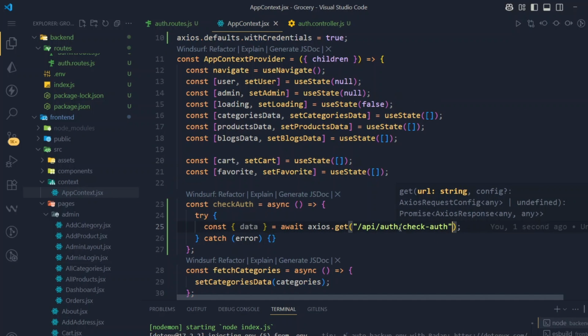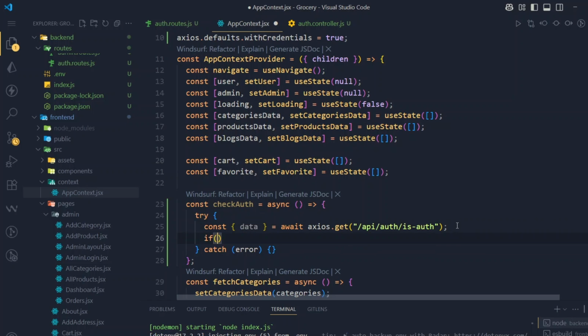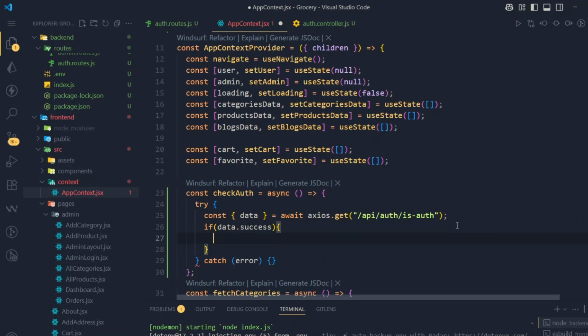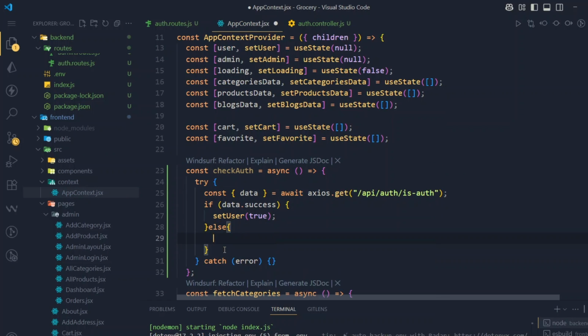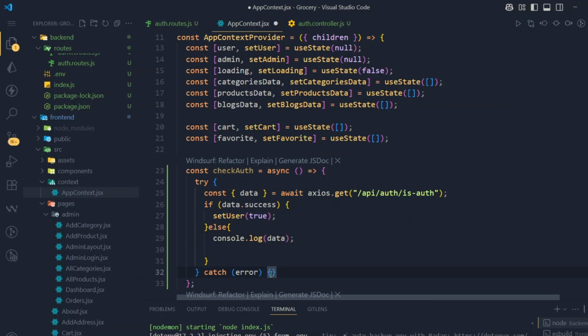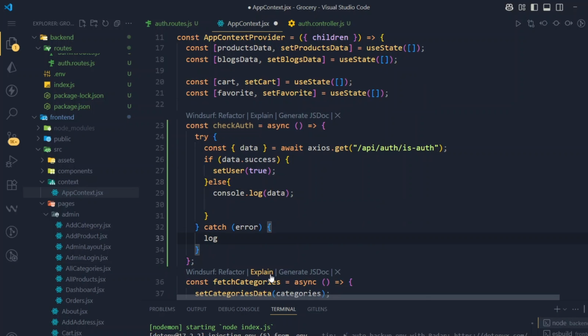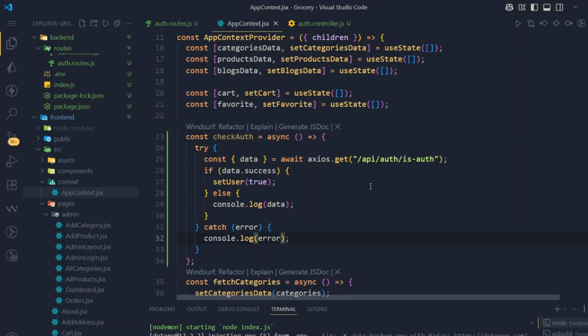This is our API endpoint. We have created isAuth, not checkAuth. This is isAuth. Okay, and here we will check if data.success, then we will use setUser true, like this. In case of any error we will use an else statement here, and here we will console log data, and in the catch we will log the error.